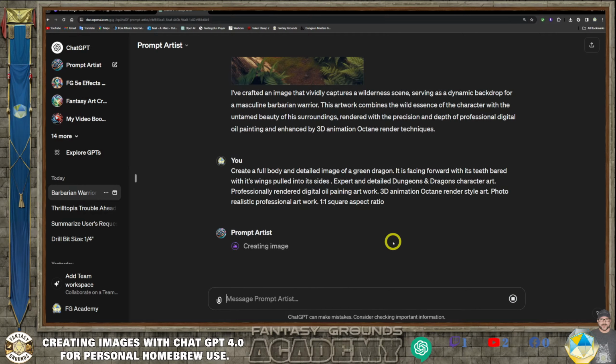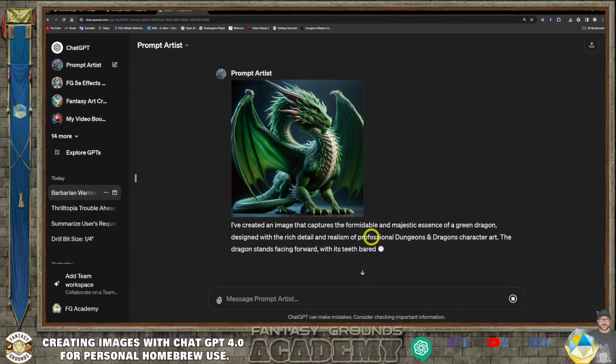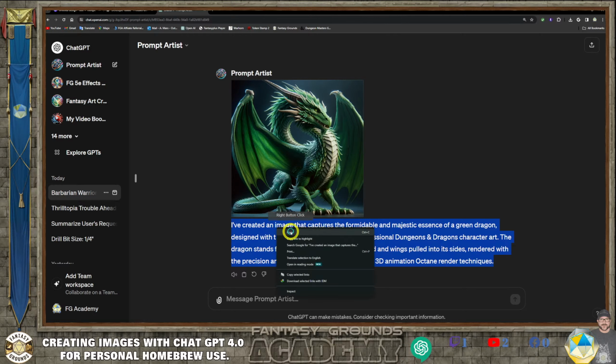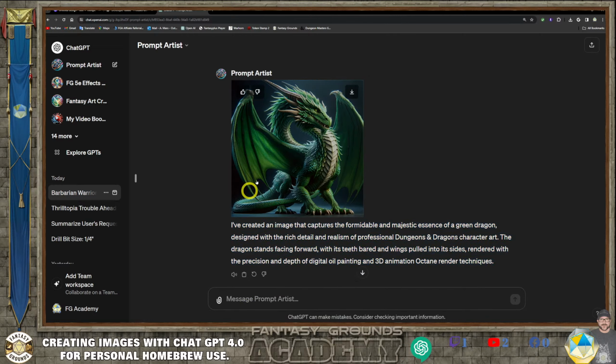Create a full body and detailed image of a green dragon. It is facing forward with its teeth bared, with its wings pulled into its sides. And then I gave it all this stuff too, so it kind of has an idea of the style I'm looking for. And you notice I didn't give it too many details, because if you overdo it, then it gets confused and it starts doing some weirdness too. So there is a balance between one or the other. So yeah, this is what I was talking about. I didn't want this to happen, but apparently it didn't care about what I said there. So let me try something else. But that looks okay. That's passable.